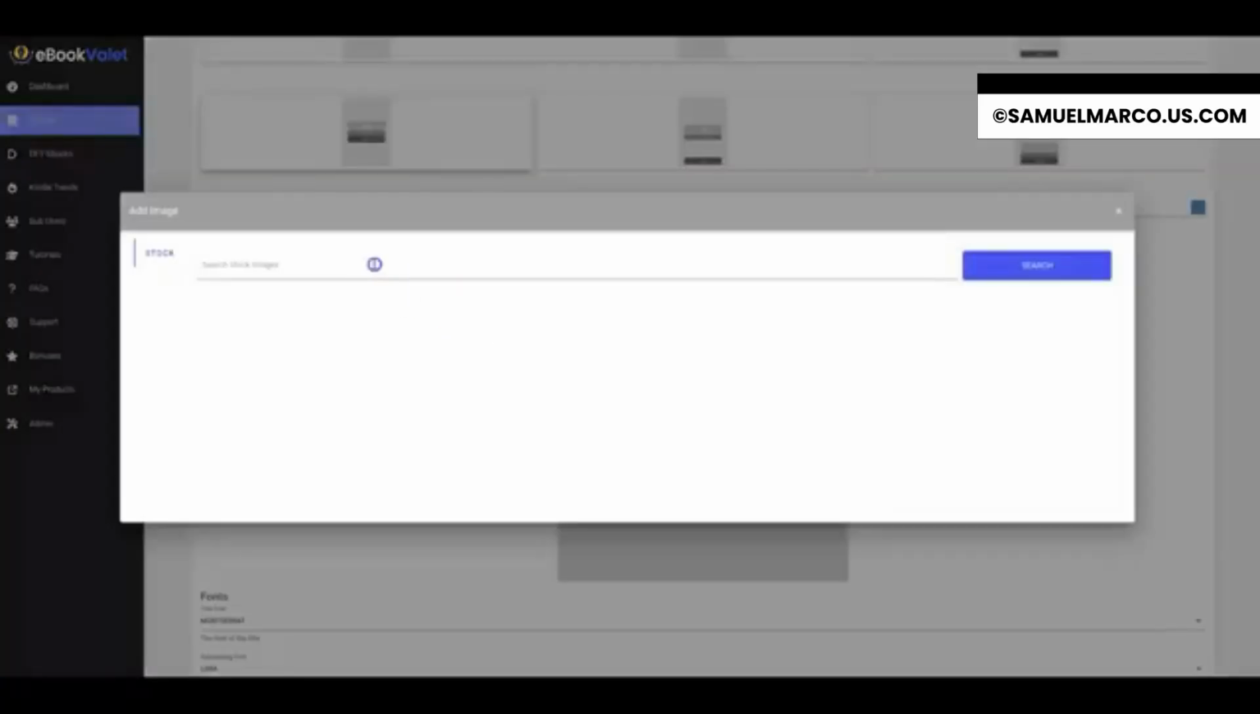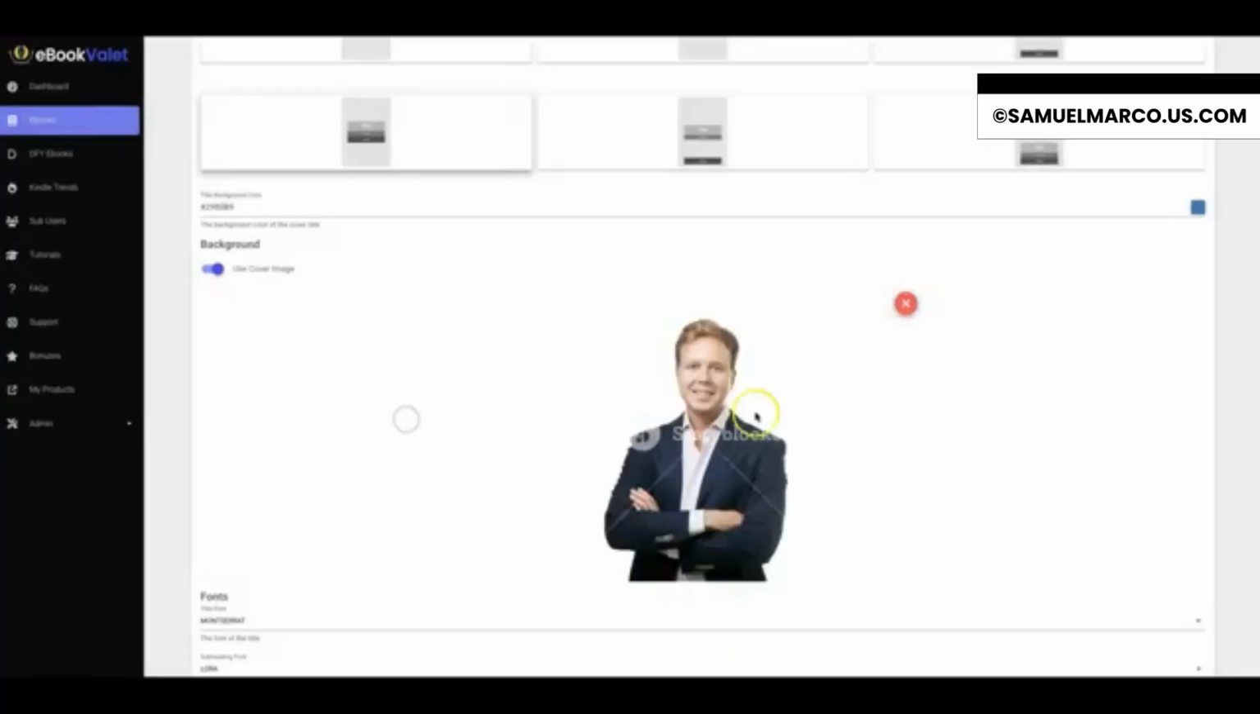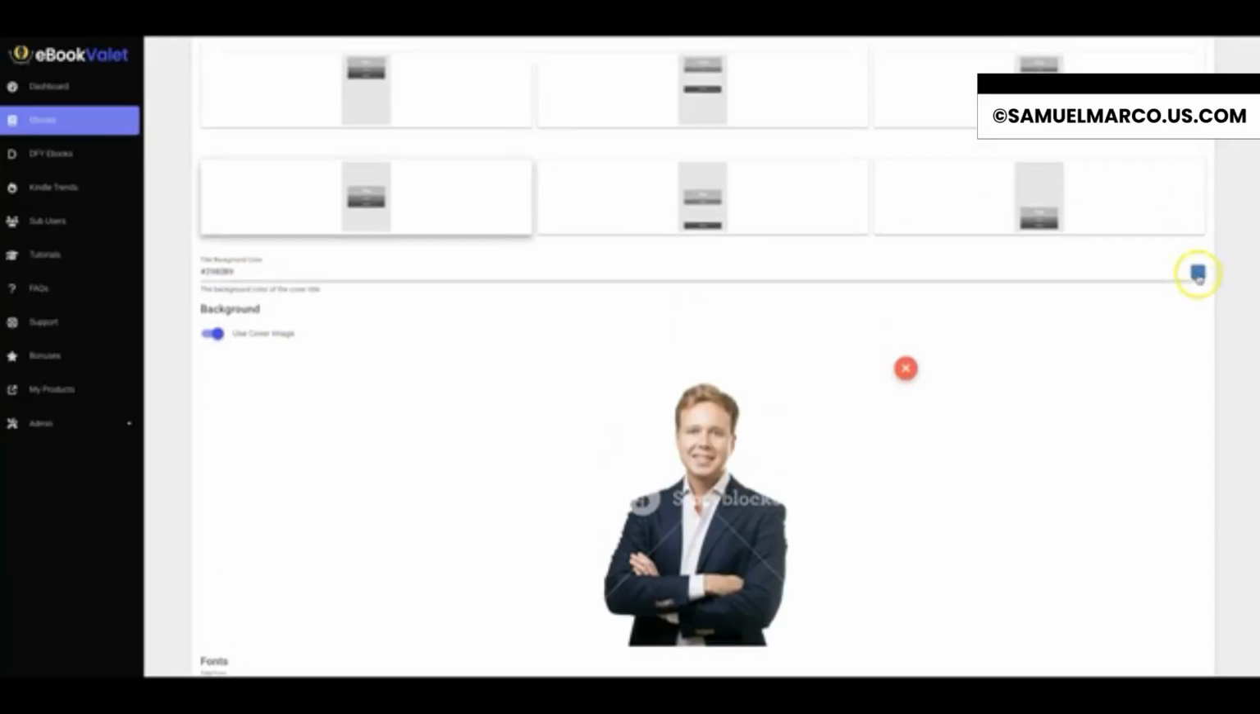So here we can do something like a guy in a suit as an example. All right, so we'll do something. Oh, this is good there. All right, he looks a little bit more like he matches the age group. All right, and then here you also have the ability to change the color of the title background.